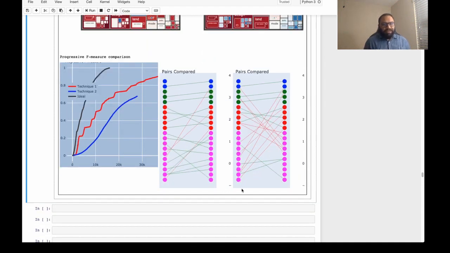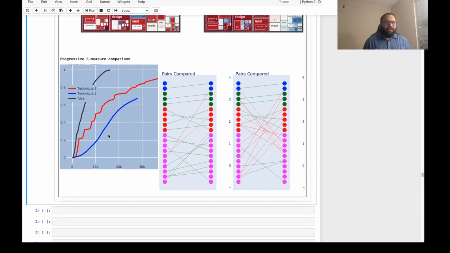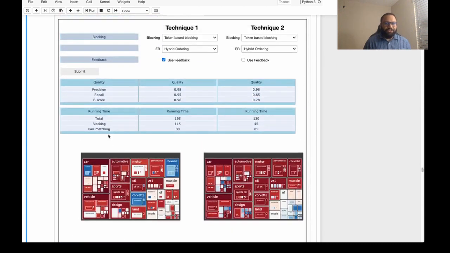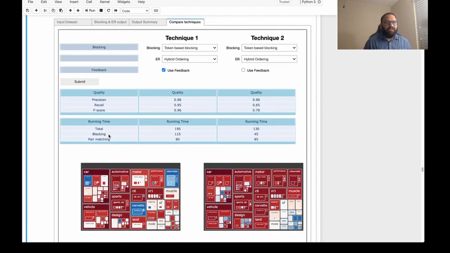This shows that Technique 2 compares many more pairs than Technique 1, and the majority of the pairs compared by the first technique are matching as compared to that of the second technique. The plot on the left compares the progressive change in quality of pipelines with the number of pairs compared on x-axis and F-score on y-axis. In this way, Beer demonstrates an interactive visualization to compare different blocking techniques with and without feedback to understand the effect of different inputs and parameter settings.